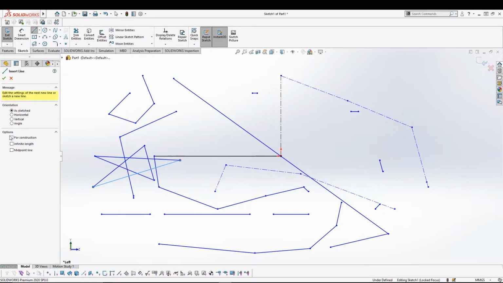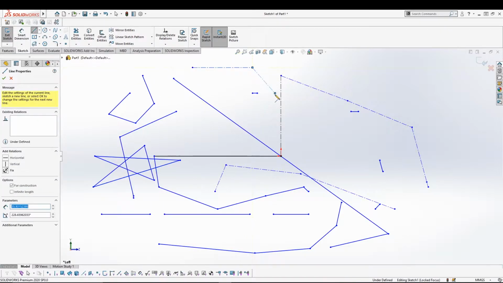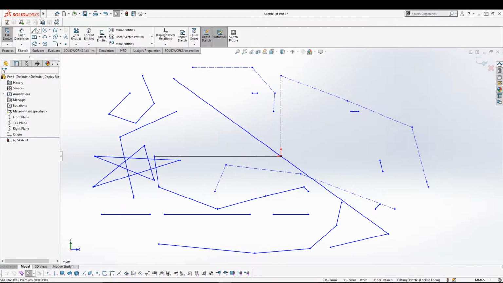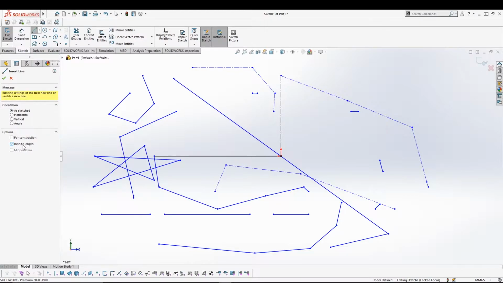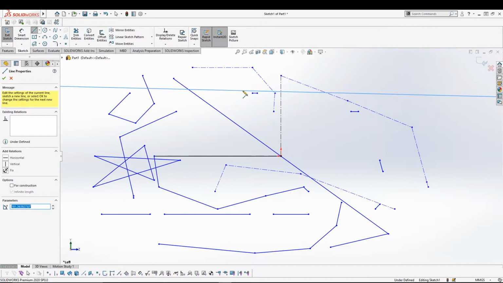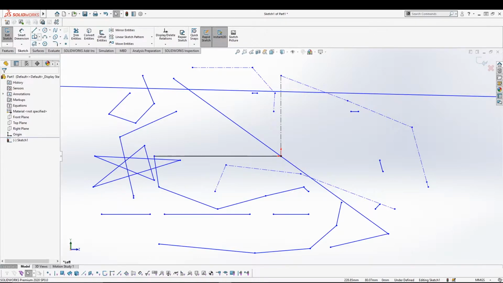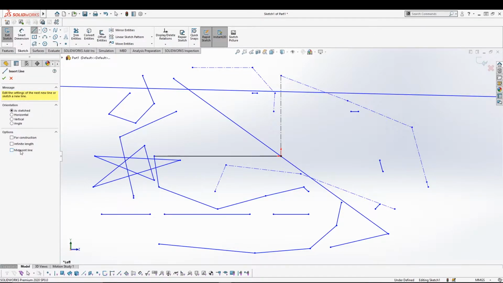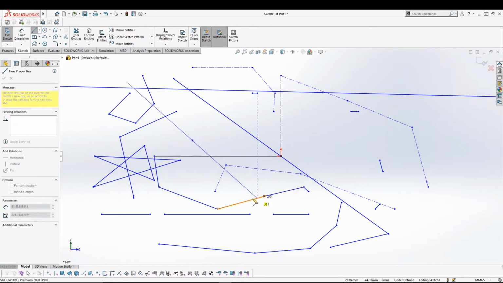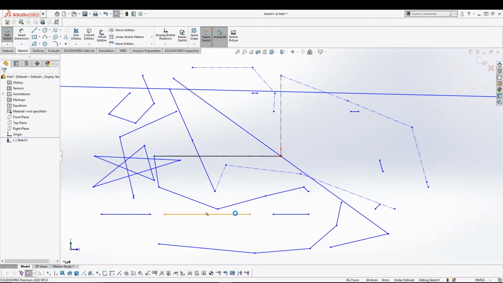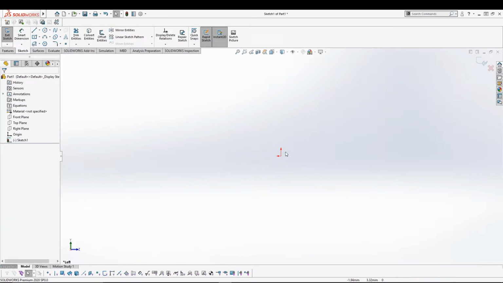Also, if you go for options in the line, you can have construction line. So if I draw my line, it will be for construction, right? And for the infinite line, if I check it, our line will be infinite. We don't want it for now. And for the midpoint line, it's the same thing. So if I start from here, it will go in both the directions, right? Let's select all, delete. So that's it with the line tool.